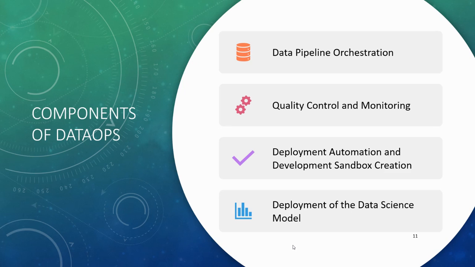So DataOps is mostly divided into four main components. The first one is the data pipeline orchestrator, which is basically a software entity that is responsible for managing the processes, control execution of the steps. The second one is quality control and monitoring, because DataOps automatically tests and monitors the production quality of all data.